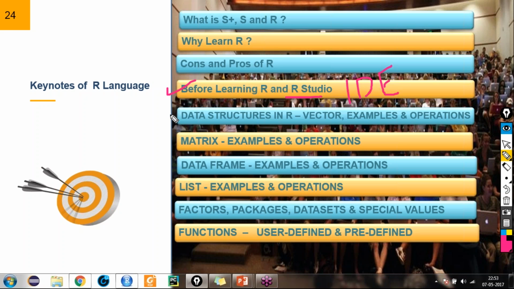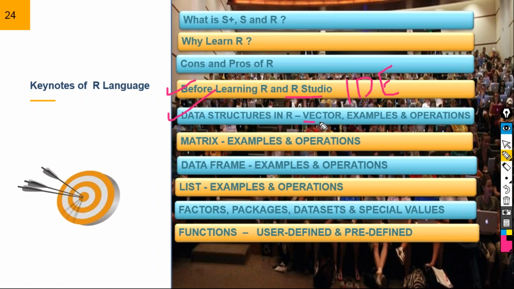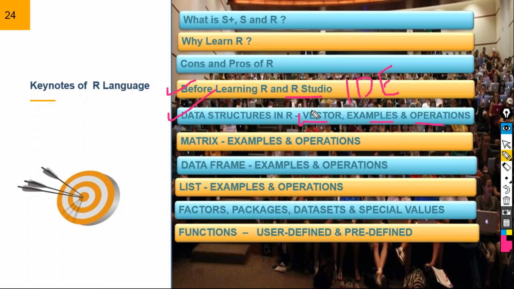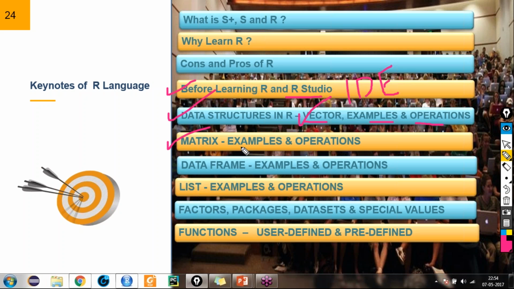Then we have data structures in R, which include very different forms. We'll discuss each of them: what it is, examples, and what basic operations we can perform over it, right? We'll start with vector. Then we have matrix, where we'll have the same kind of discussion, with what a matrix is, examples and operations. Then we have data frame, same thing, examples and operations.